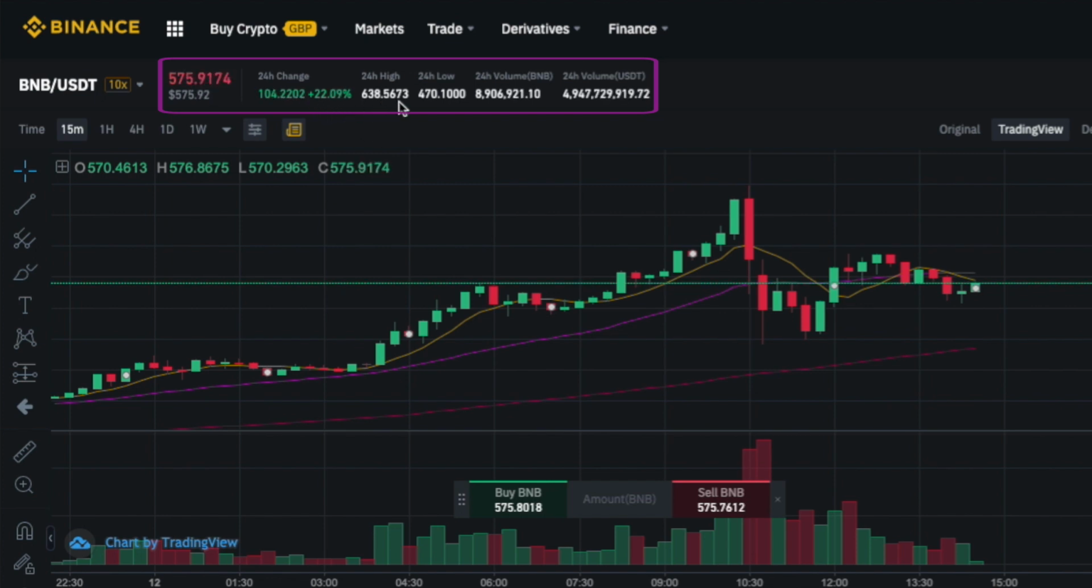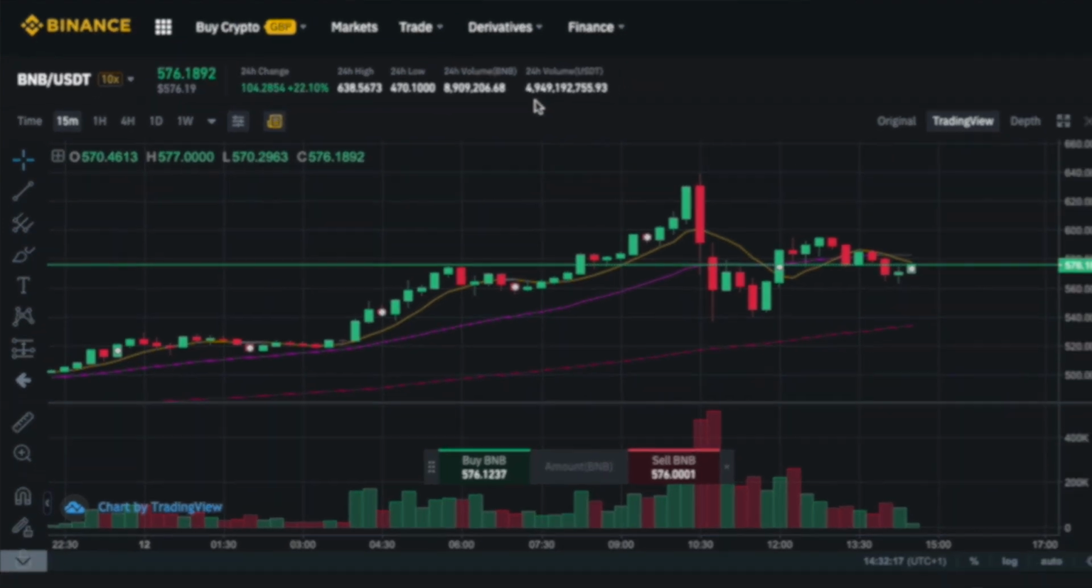And if you move further on to the right, you can see the 24-hour high. That is $638. And you can see the 24-hour low of $470. And you can see the volume has been 8.9 million, and this is the volume in BNB. And you can see the 24-hour volume in USDT has been 4.9 million USDT.